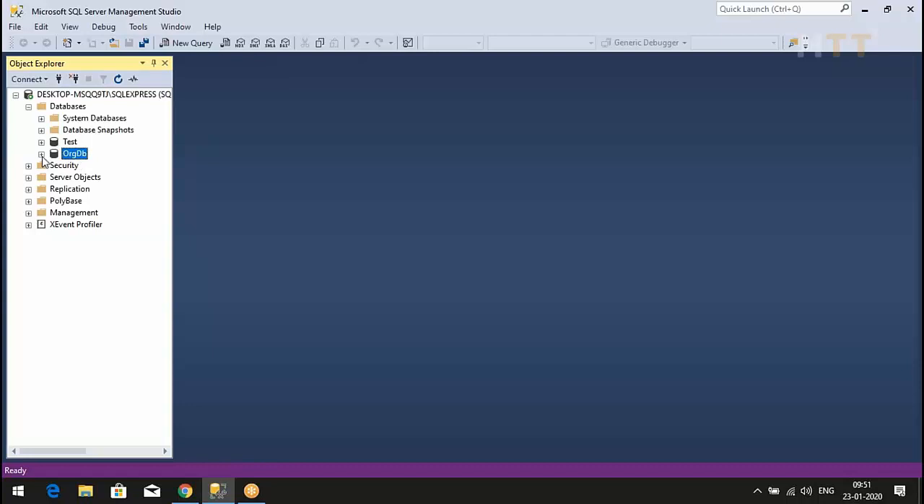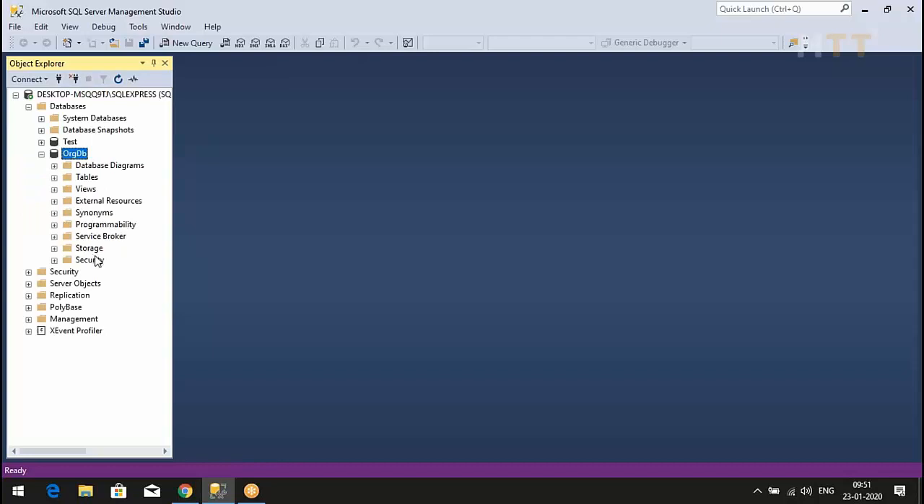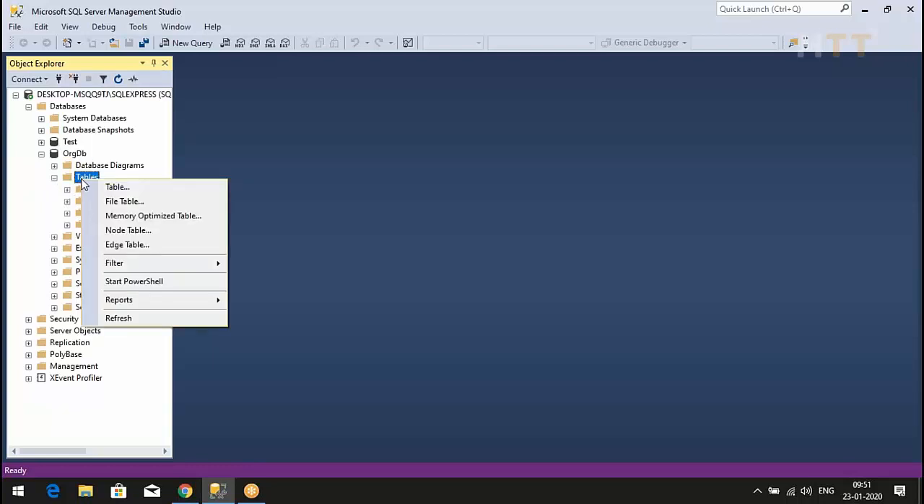Now I'll explore this. Again, database I'm exploring. It has lot of folders. Again, we need not to worry about all the folders. When we create the database, now I need to create tables in this. So I have tables folder. I will explore this. Again, you have lot of folders. So let us not worry about all those folders. If I want to create a table, I'll select tables folder, right click on it and say table.